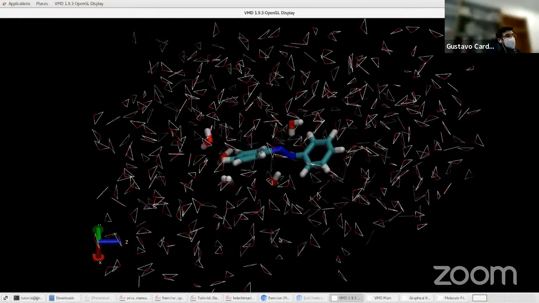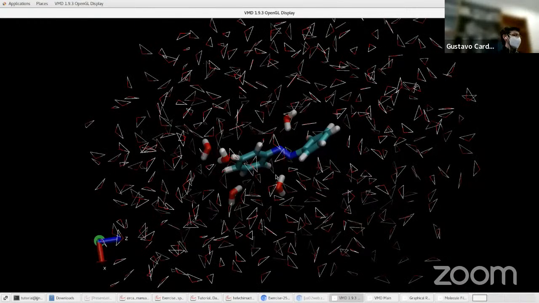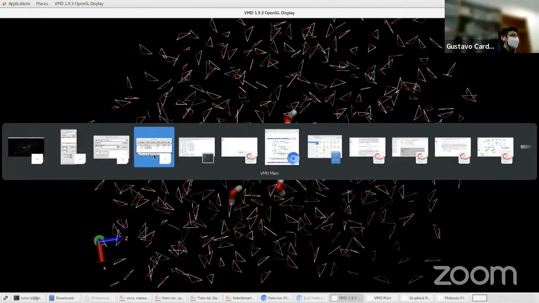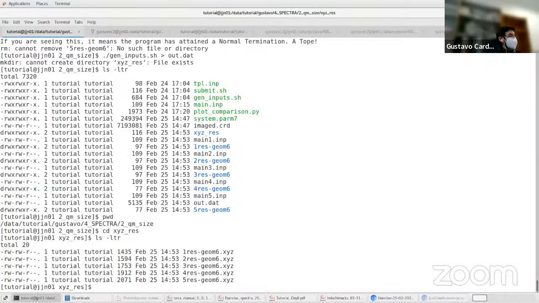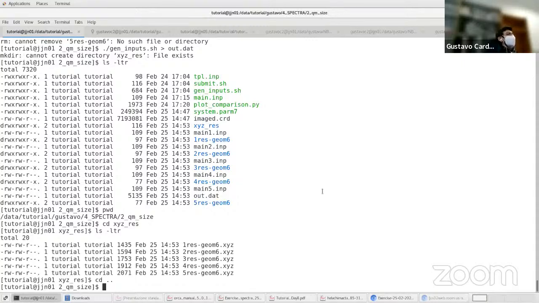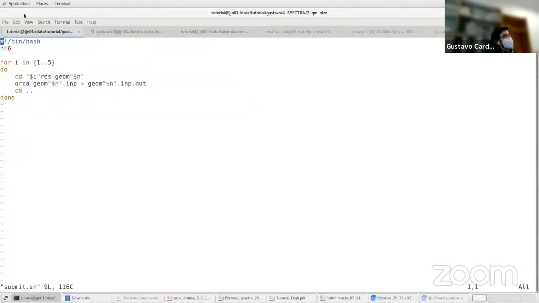Okay, so that's it. At this point, we can submit the calculations. Let's close this window. Yeah, so where are we? We are in XYZ res. So one step backwards. We have a submit script, which is pretty much the same script as before. You can open it, but it's the same script that we used before. I have only changed the name of the folders because now, of course, their names are different.